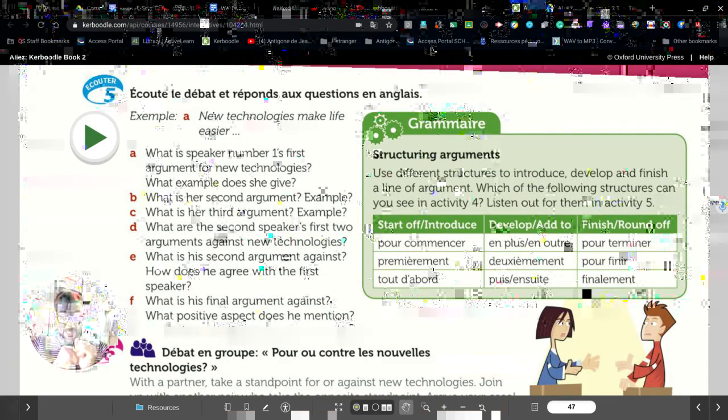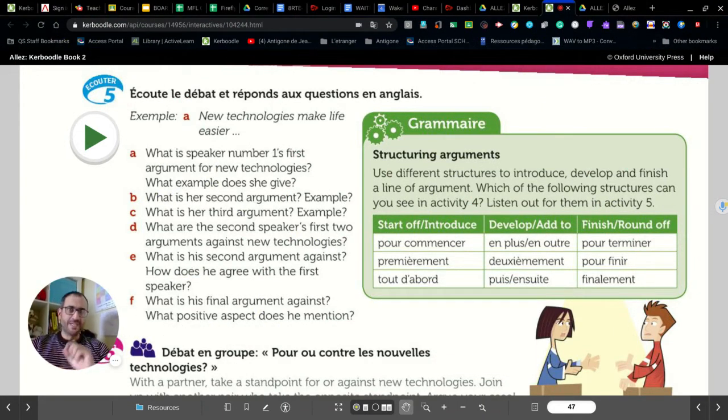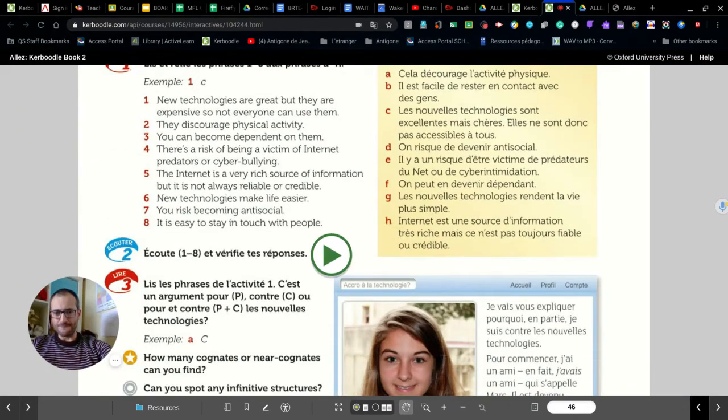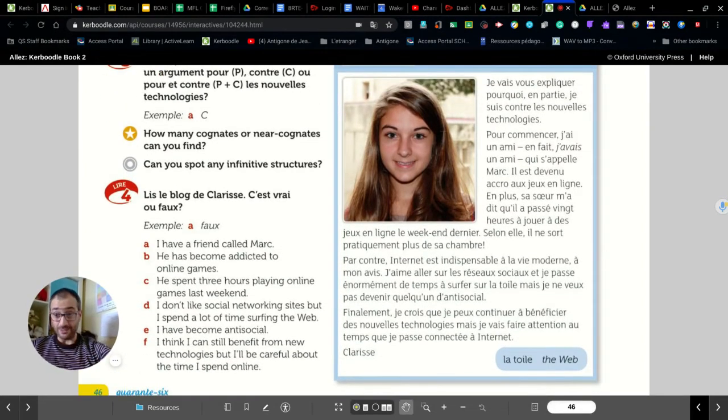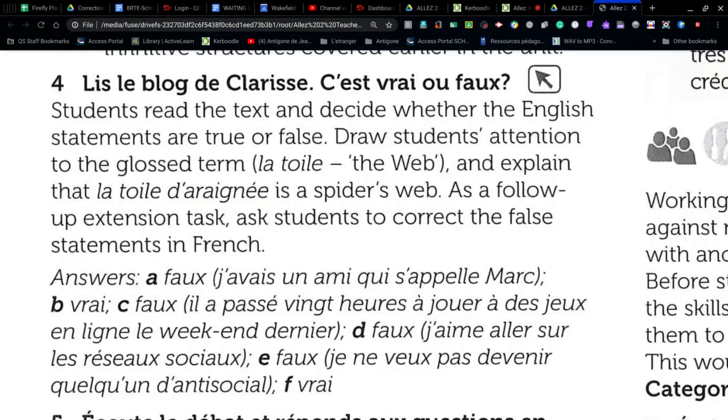Oops, I've just realized the mistake I've done. I did show you the wrong correction for the exercise we did on page 46 about Clarice. I'm going to show that to you right now. Sorry. Here are the answers for the Clarice exercise. Can you pause the video for you to be able to do that? And then I'm not going to show you the answers for the listening you've done before. My bad.